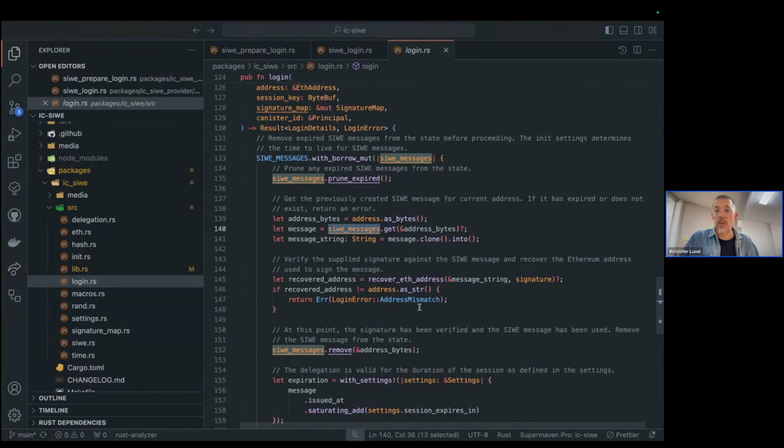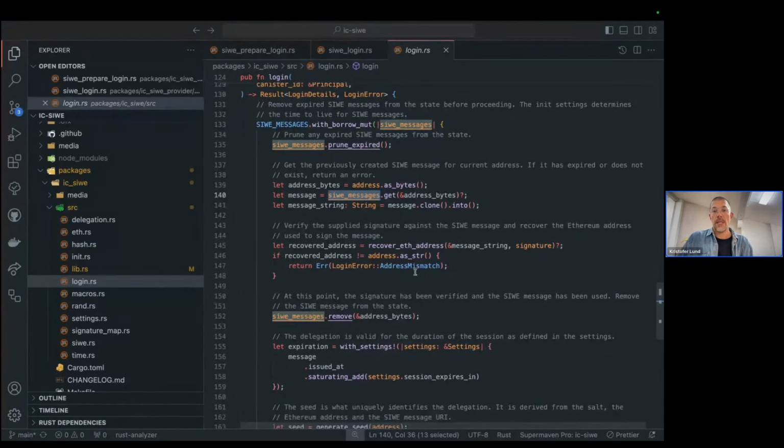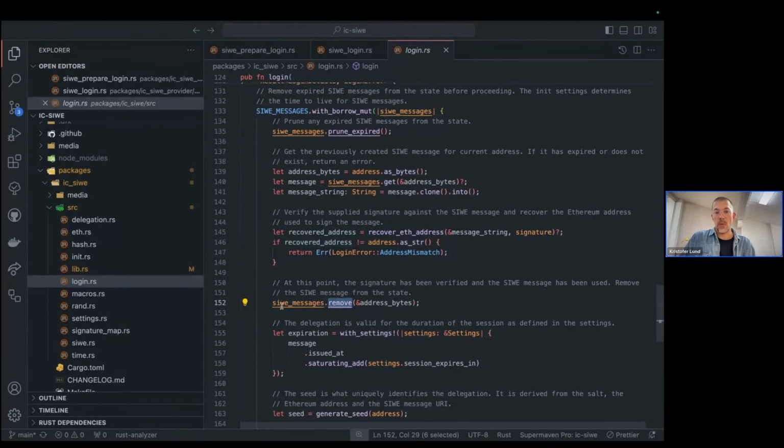Okay, let's try to sum this up. Looking at the support libraries here and the provider Canister. Basically, we recover the Ethereum address based on the signature and the message. We compare them, and if the signer address is not the same as the address that we expected, then that is a fail. And then, as I said, we remove this sign in with Ethereum message, disposing it to make sure that no one else can use it.